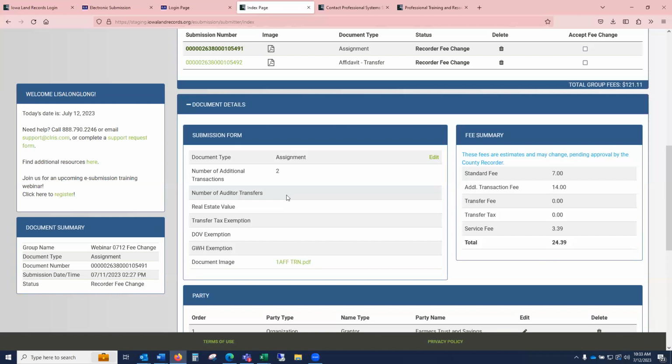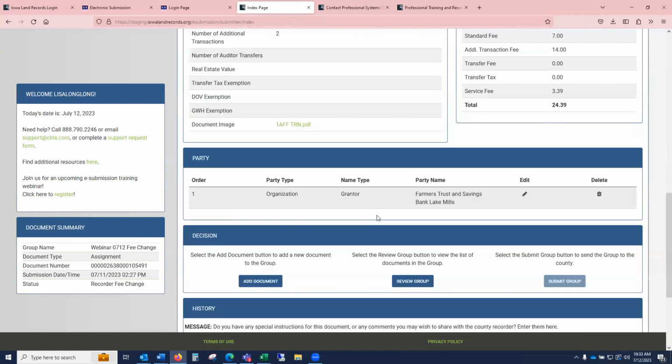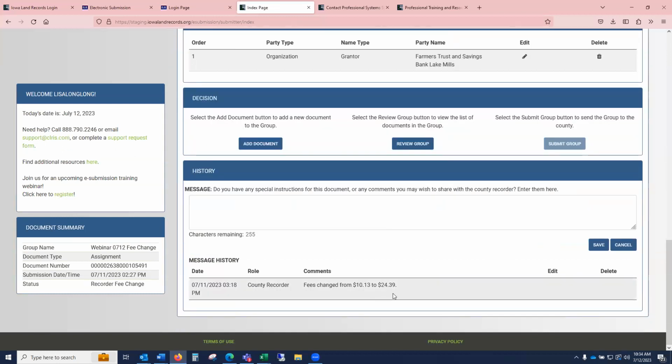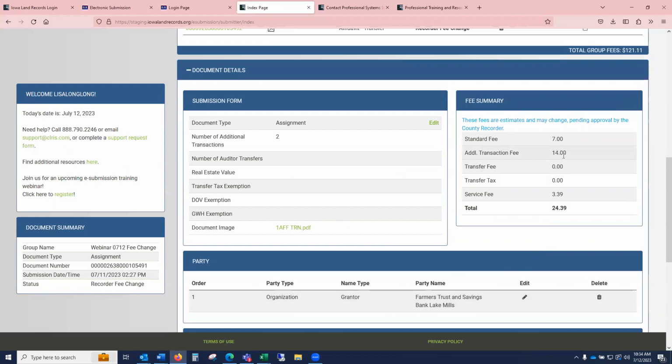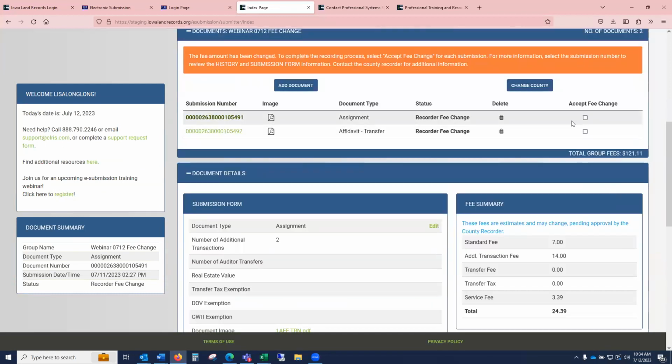Okay, so in general, I would tell you not to use additional transactions. And if you ever have questions, connect with our office or somebody at the county level. Okay, so you can see that it went up $14 and some change because they're using a credit card. That's why we've got the change. The $14 is right here.